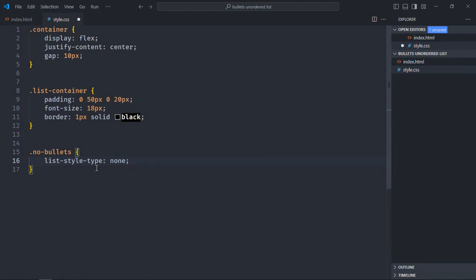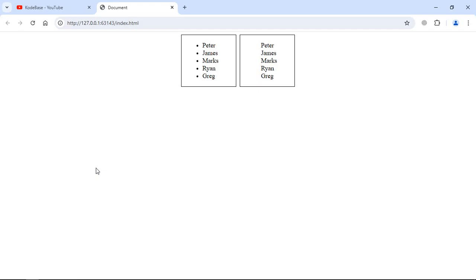Now just save it, go to the browser, and that's the output. You can see the list on the left hand side has bullet points and the list on the right hand side does not have one. I hope you got the point how it actually works.